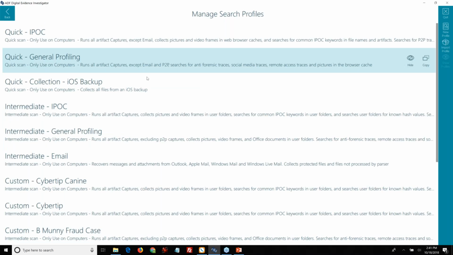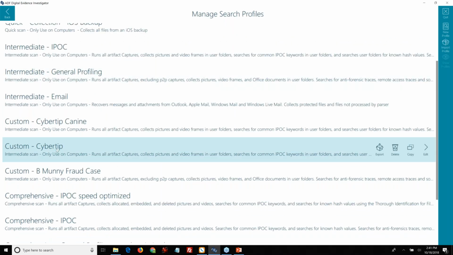And now I'm back to my library, and there's my custom cyber tip profile that we just made. I can export this, send it to somebody else who has the same tool, and they could import it. So if you're working on a task force, we have a couple task forces around, one guy creates the profiles, emails it to the other members on the team, they import it into their tools, so when they hit the house or they do the search warrant, everybody's on the same page, everybody's running the same profile against the computers.